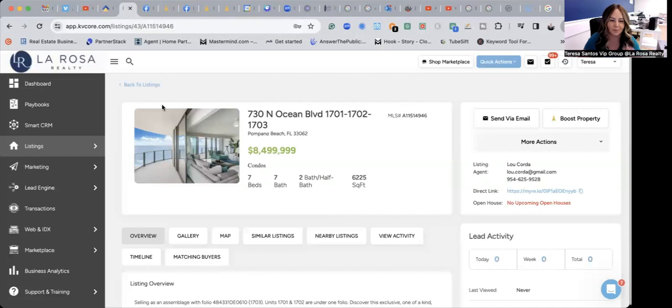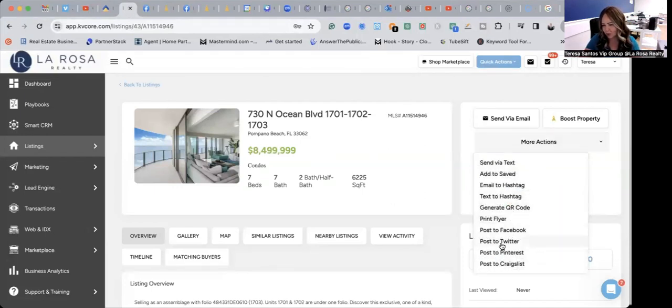All right, so now that we posted it on Facebook, we can go back in here. Now we can post it on Twitter. We can post it on Pinterest and wherever else we want to post it. You can also generate a QR code if you want to just share the QR code on your social media and just go ahead and have people scan the QR code, right? So there's different ways of you marketing this property. But here is a great way for you to market this property.